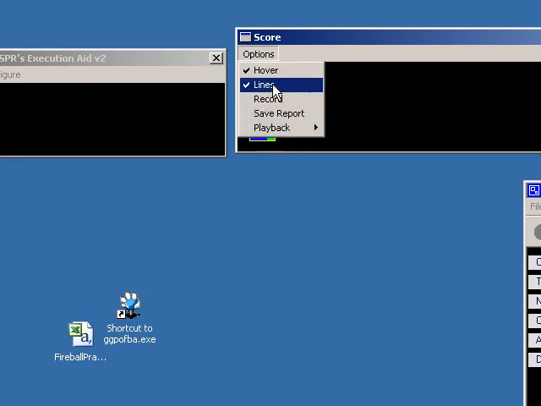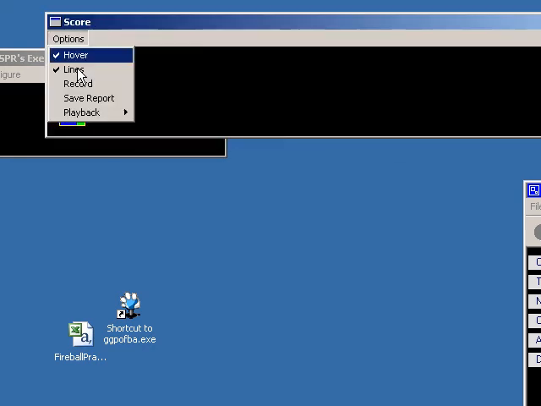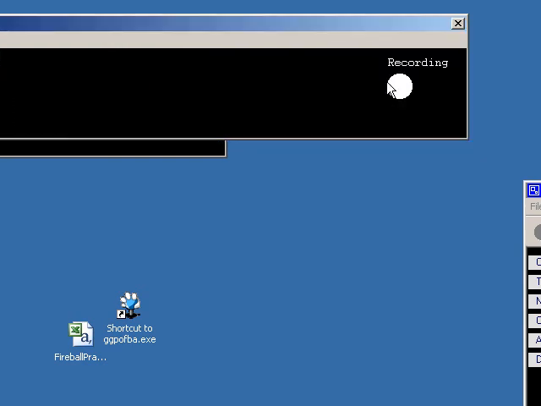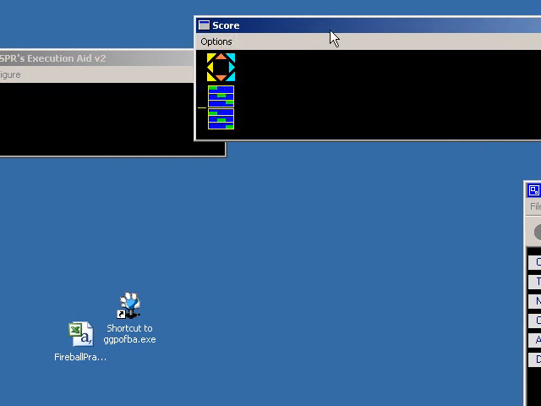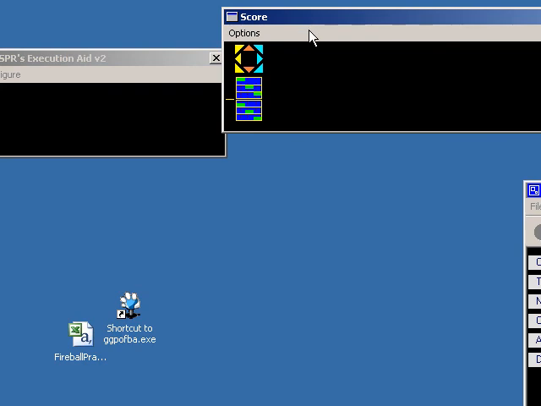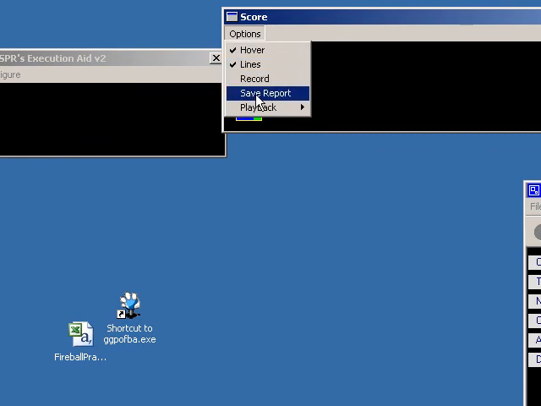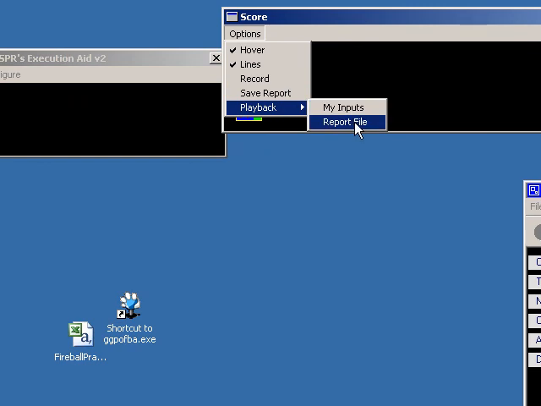Okay, let's see. So again, we have the record feature. When you select record, you're going to see a white circle here while it's recording, and so I'm going to turn that off. Okay, and then you won't see the white circle anymore. After you have recorded something, you can save it out to a file. So turn off record, and then go to save report. Okay, and as I did before, once you have the saved report, you can load it back through the playback report file. And for now, that's what I recommend you using.